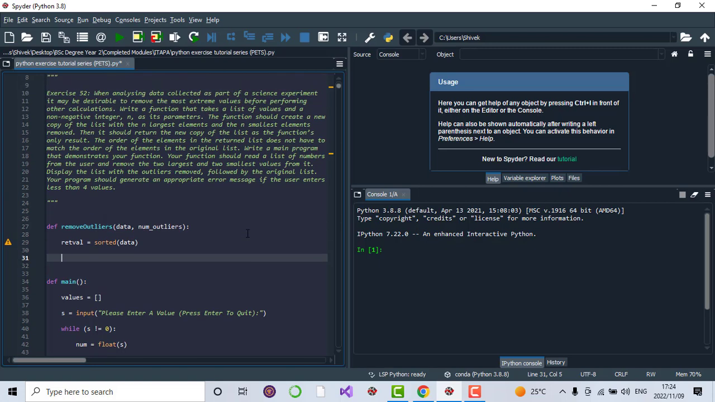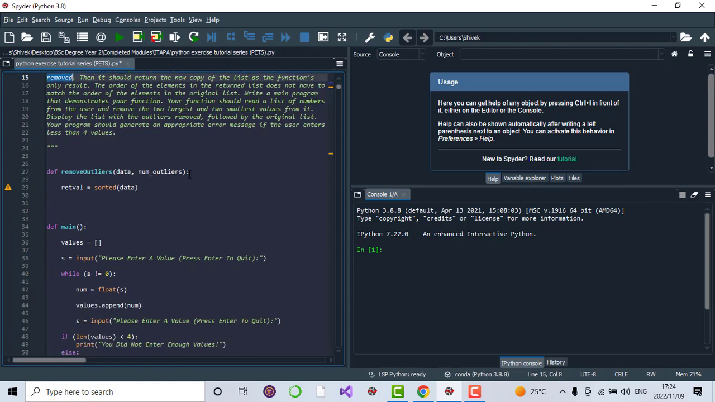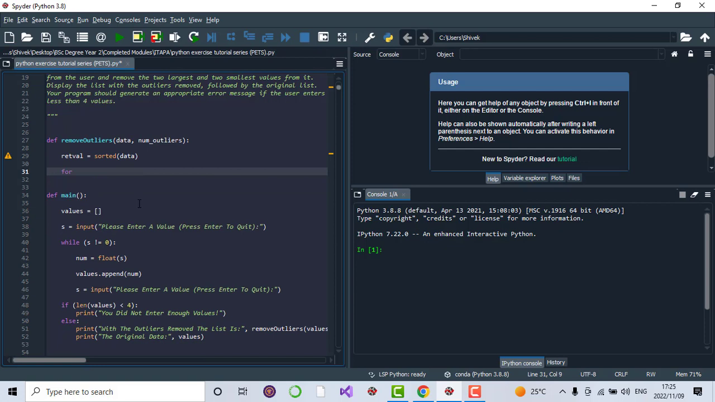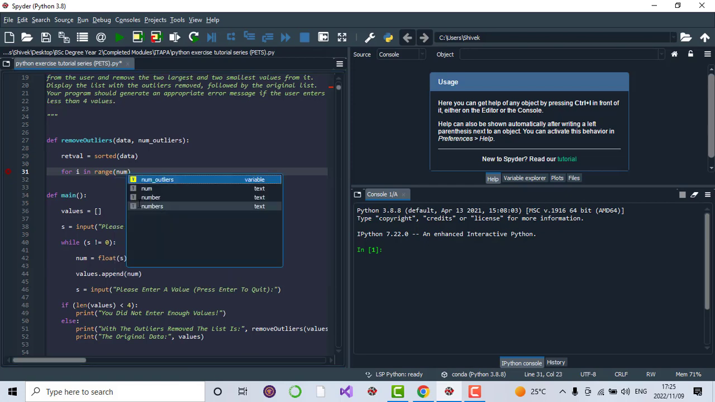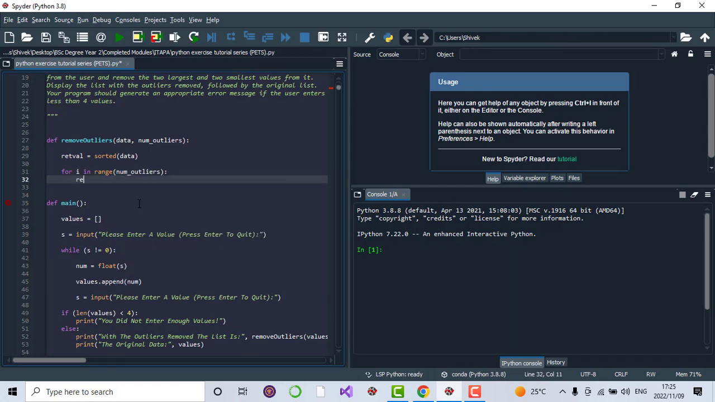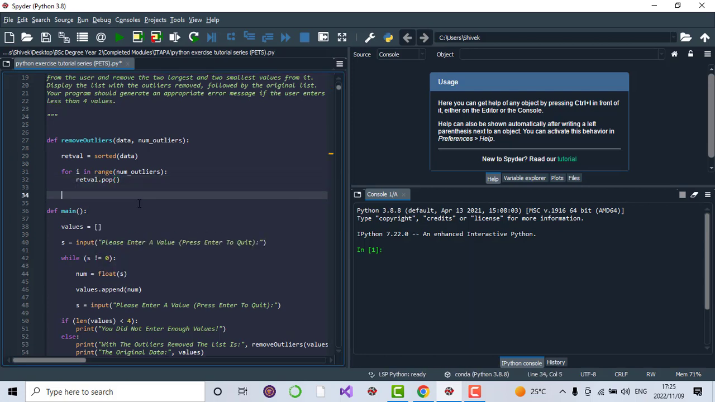Moving on, it's very important for us to understand what they are asking from us. They are requesting that the function create a copy of the list with the n largest elements and the n smallest elements removed. That's done using a simple for loop: for i in range num outliers, we are calling retval.pop. The pop is to remove the last elements from the back. We're calling a for loop again, and we will call num outliers as well.